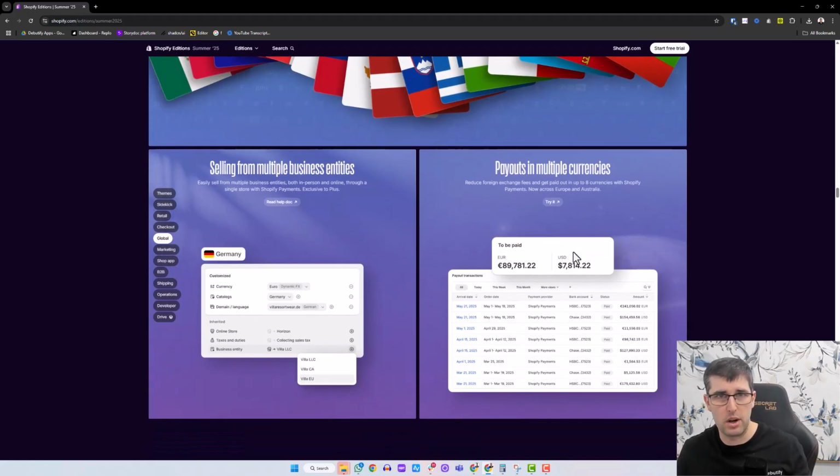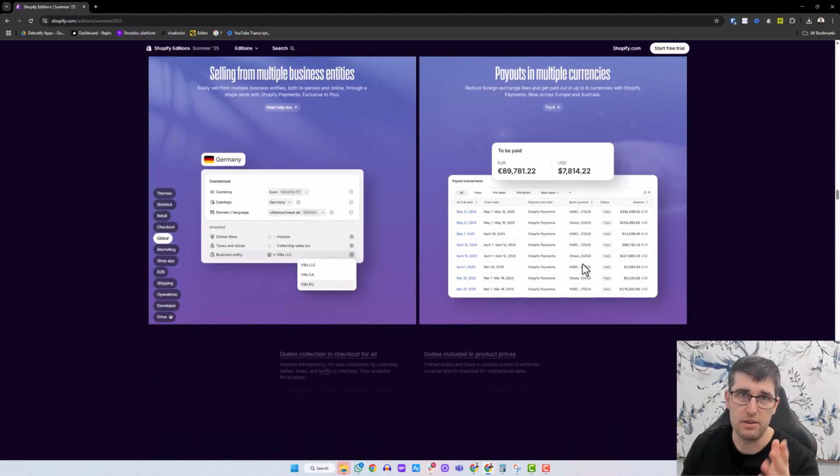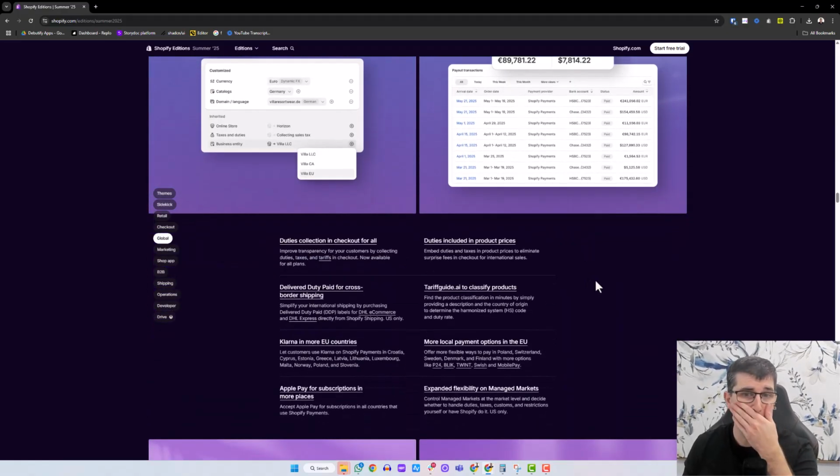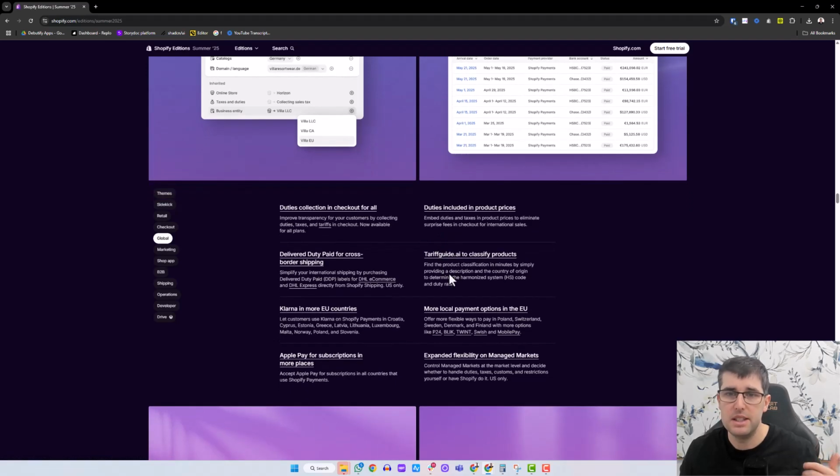Again, it just uses Stripe. You used to be able to use Stripe, but Shopify Payments is really good. You do get a very good merchant transaction fee. You got things like duty collection in checkout for all duties included in product prices, tariff guide. So, because of tariffs now, that's a big, big thing. And I'll be talking more about tariffs because there's been a lot of changes with the US and China with regards to tariffs. They've come to some really good agreements there because a lot of people were very skittish, right? And so now things are a bit more optimistic again.